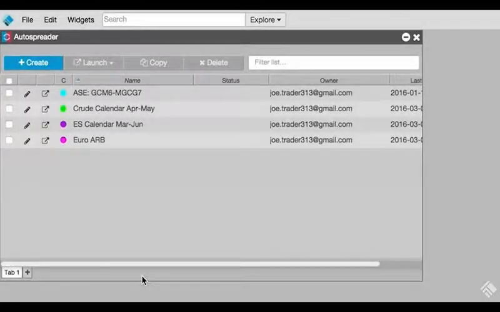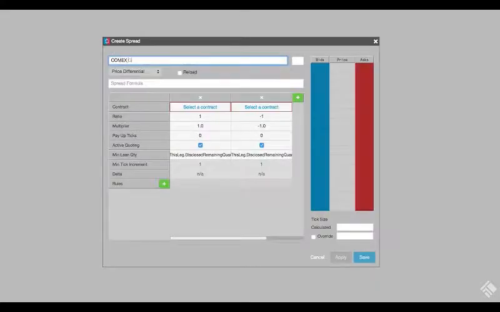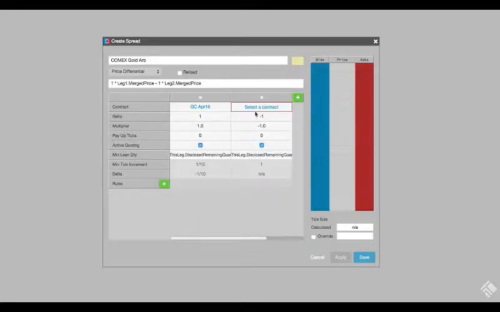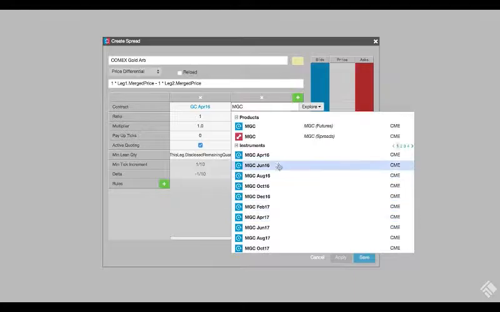Let's create a spread to arbitrage gold futures against E-micro gold futures on CME. We'll start by clicking Create, then name our spread COMEX Gold ARB. We'll now color code it to yellow. We then select our contracts for each leg by typing GC in for the first leg and selecting the April contract. Then, we'll type MGC into the second to find the April E-micro contract.